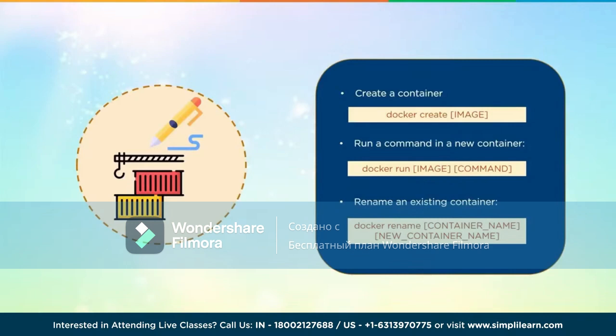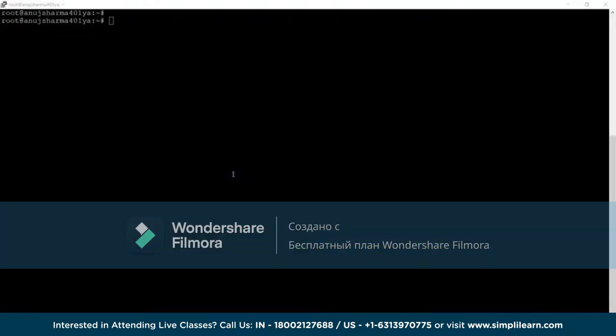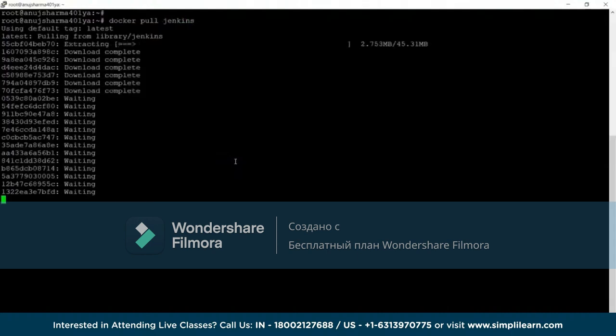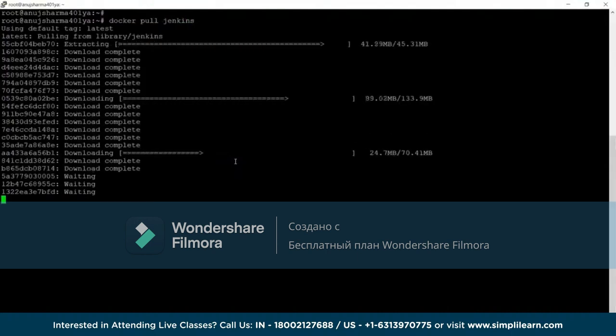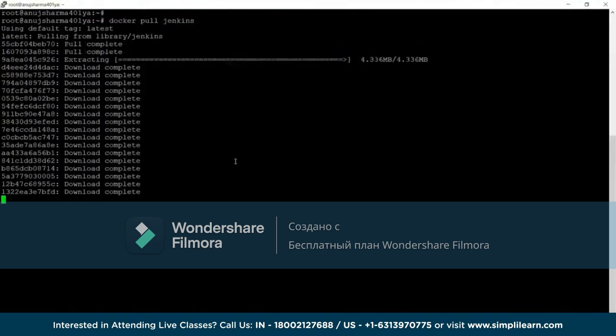So these are some of the ways that you can interact with containers and manage them on your Docker host. You can run them, create them, and rename them also. Now what we're going to do is see how we can work with these container commands. First of all, I'm going to quickly pull down a Jenkins image so that I can create a container out of it. It's a Docker image of around 600 MB.